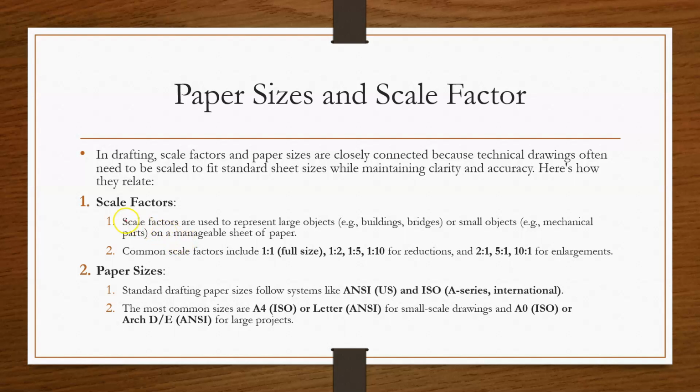And that's what it is telling us here in the first one, that the scale factor is used to basically represent a large item on a regular size piece of paper. All right. Now in the drafting field, we have two different standards. We have the ANSI standard, which is what we use in the United States. And we do have an ISO standard, which is going to be the international. And then there are some common paper sizes that we use on each one of those, right?